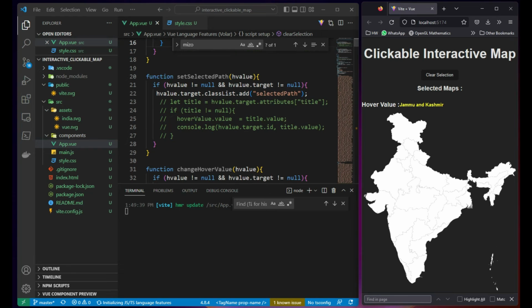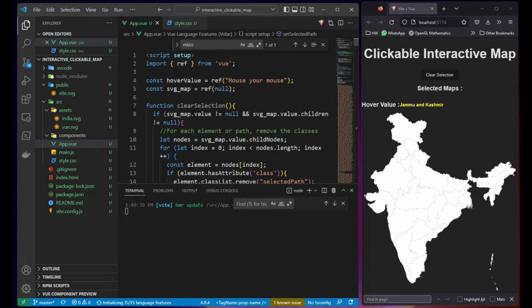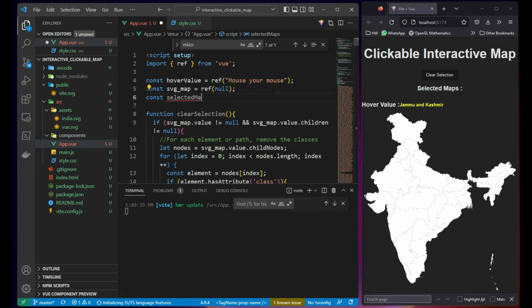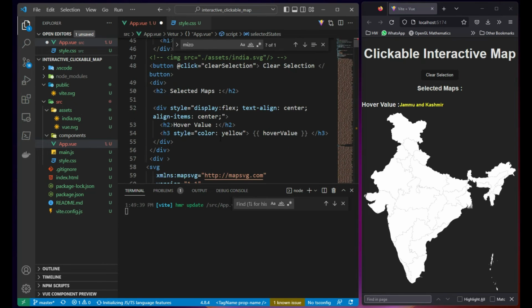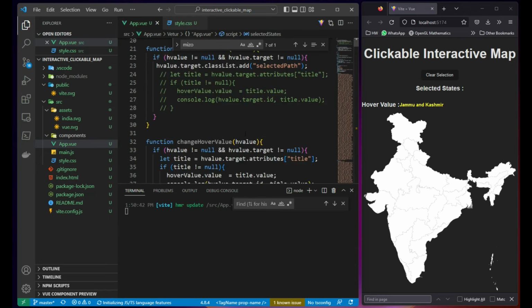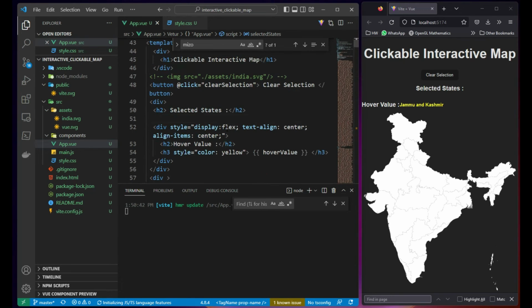So for selected maps itself, we are now only adding it in the selected list. Instead of doing something like this, we will create one more constant and say selected states. Why did I put maps? It's already a map. Selected states is obviously going to be what? It is going to be an array. Array of anything. I'm just initiating it as an array. And selected states, I will bind to wherever we have the selected states.